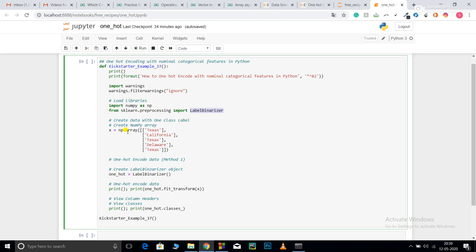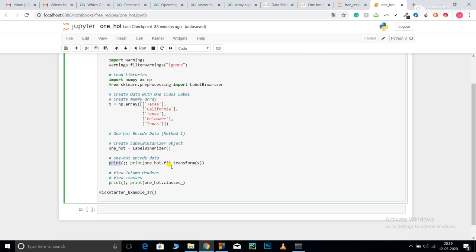Now I have initialized my numpy array. So x np dot array Texas. As you can see, it is a single class label: Texas, California, Texas, Delaware, and again Texas. Now I've initialized label binarizer under the name one underscore hot. Now print one underscore hot dot fit transform. This print just gives me a space, and one underscore hot dot fit transform transforms my categorical vectors into numerical vector. You just have to give a parameter, that is x, the numpy array on which you have to perform the transformation.